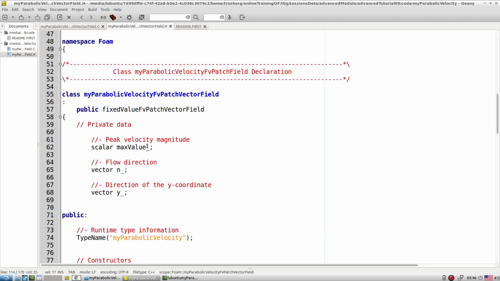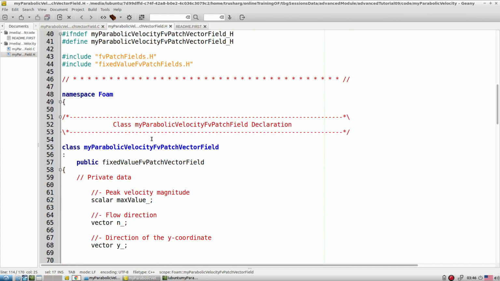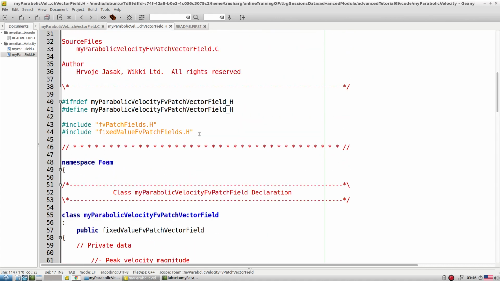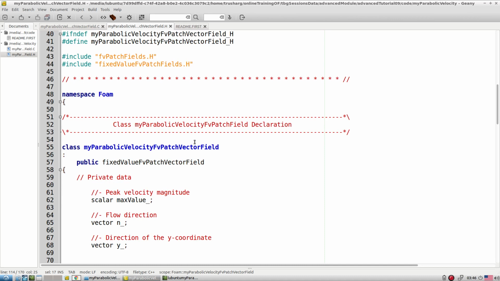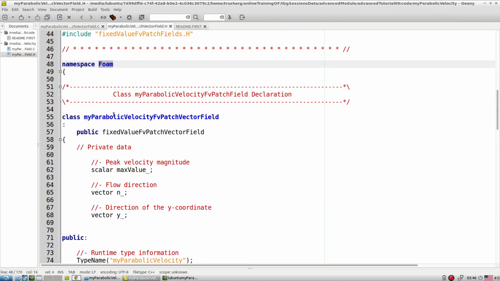Okay, so first in the .c file, if you look at the .c file, we have declarations of variables and all these things. What is going to happen, we say namespace Foam. In every boundary condition, the namespace always goes as Foam only. And inside of that namespace we are defining the first class.